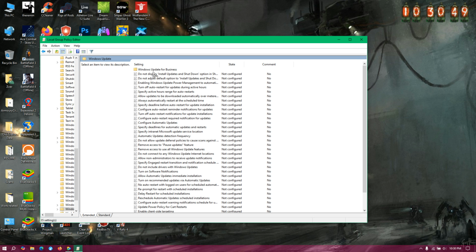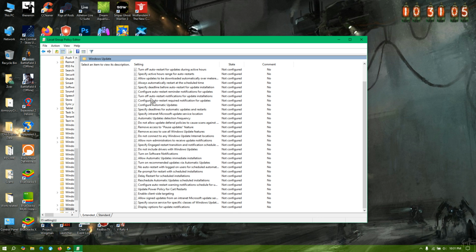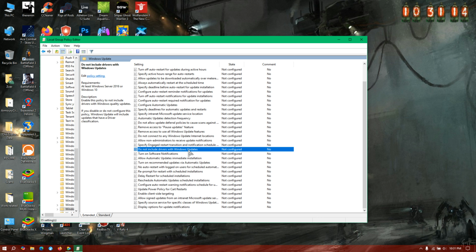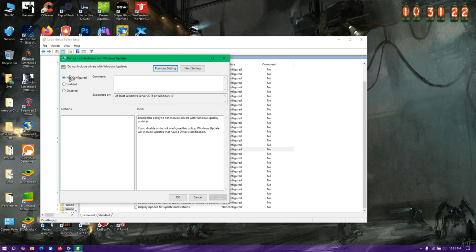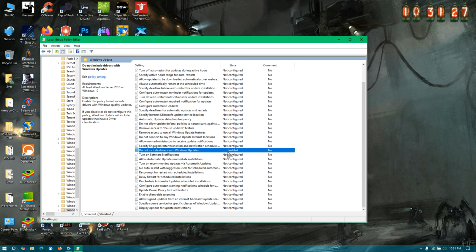and you're going to look for the setting called, let's see, it's going to be called something along the line of, do not include... hang on a second, I'll show it to you. Let's see, do not include drivers with Windows updates. Right now, see it says not configured, do not include drivers with Windows updates. You're going to click on that, and then you're going to click on enable, and you're going to hit apply and OK. So now this is enabled.